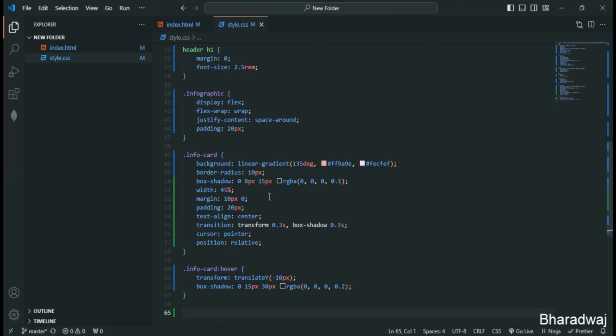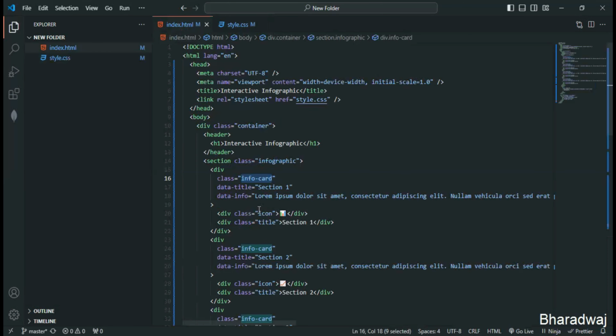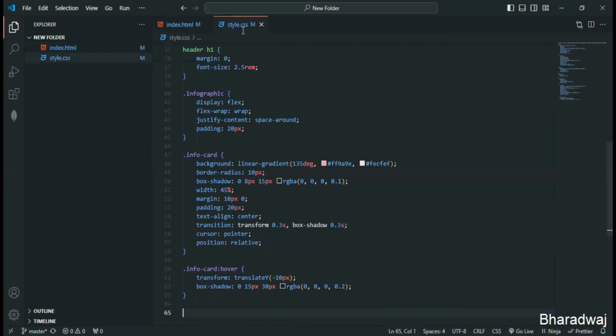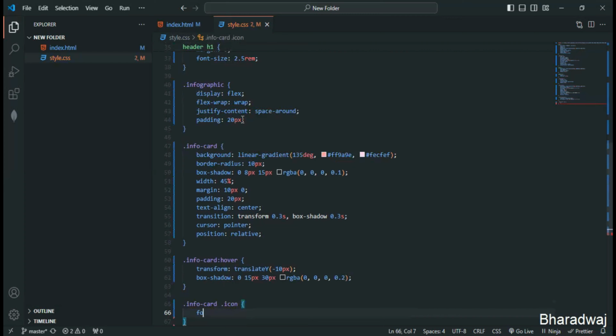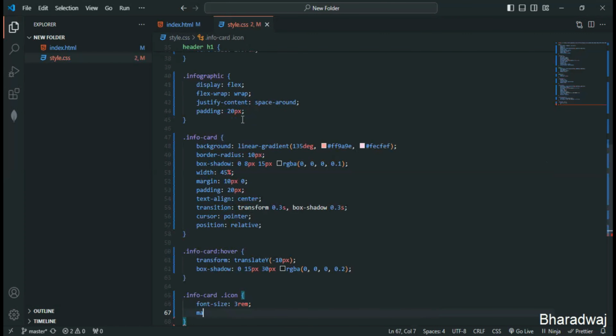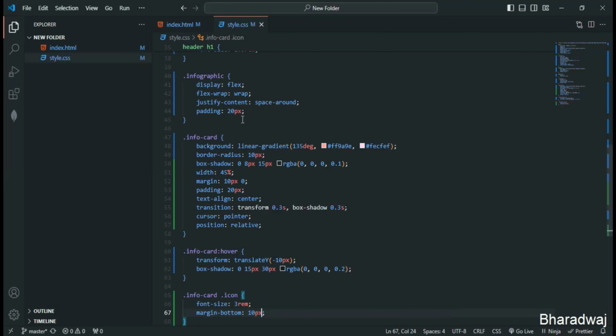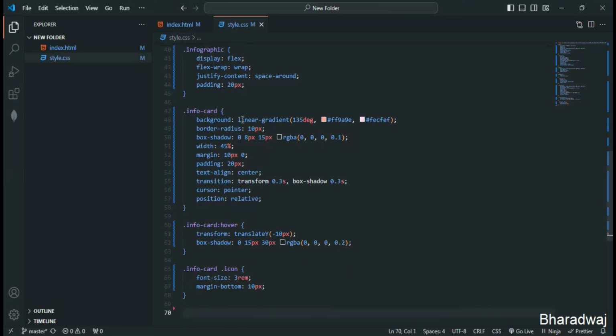So next, let's write style for the class icon within the class info card, right? So this one, give me a second, icon, this one, I'll just copy this one. So let me give info card. Let me paste it over here. So font size, let me give 3 rem. Also a margin bottom of 10 pixel.